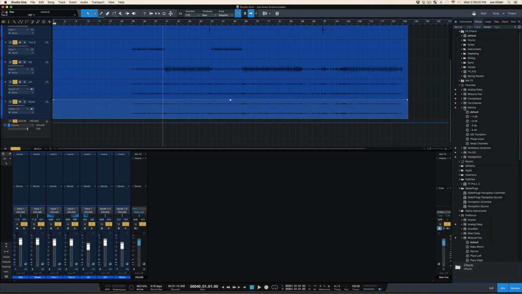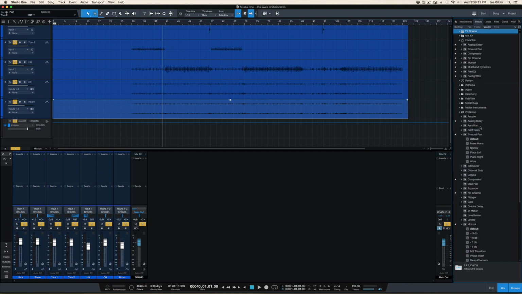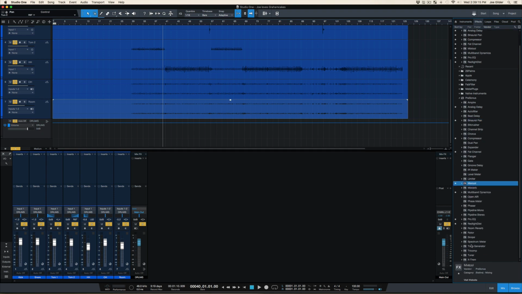Now you can organize this a number of different ways, but this is one of the things that I love about Studio One. When they first introduced Studio One, I didn't love it. I thought it was a weird feature. But then the more I used it, the more I really liked it. And it's this feature of drag and drop.